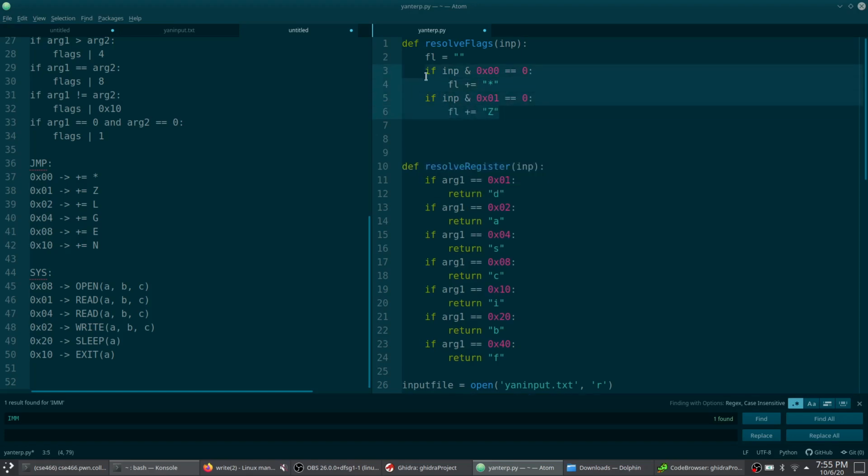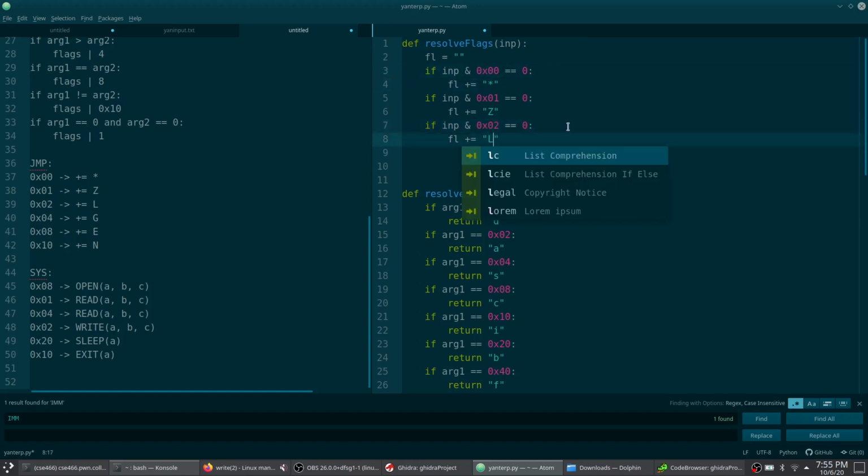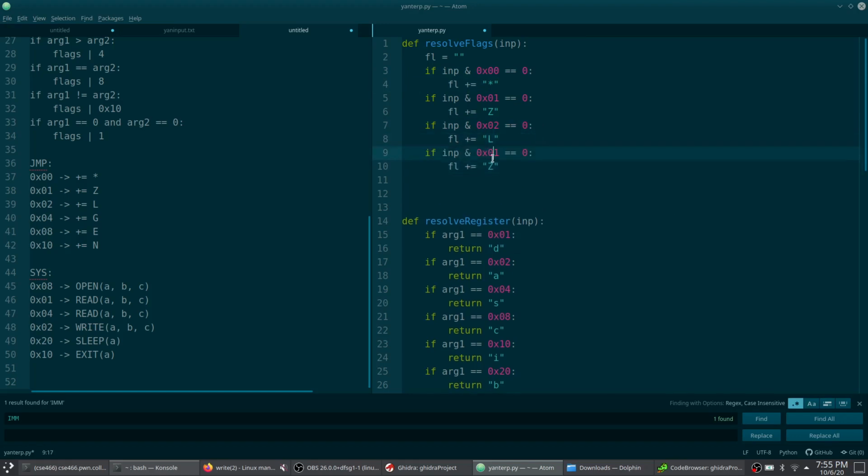At this point, you can start copying and pasting, and you turn on the autocomplete, sometime, not now. We have 0x04 is G, and we have 0x08 is E, and then we have 0x10, which is, and this should be a does not equal 0, if I'm remembering this properly. Then we should be able to return FL.